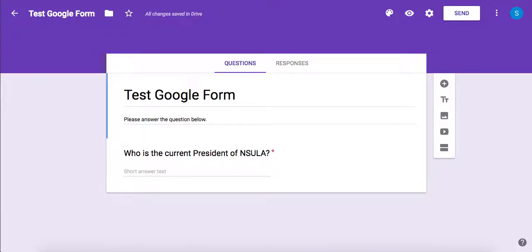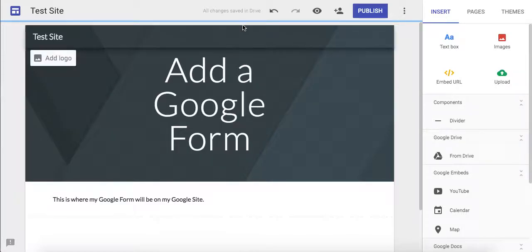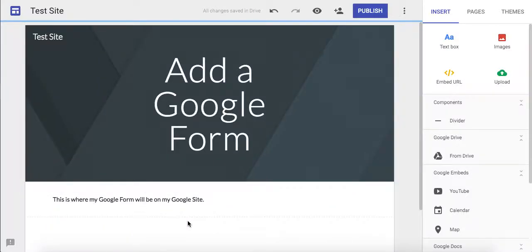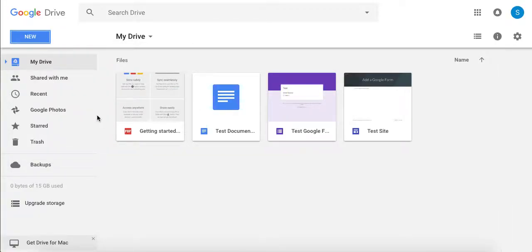Alright, now I can go ahead and close this out because I am done with Google form. I've created my website. I've created my Google form, and now I can go back to my website so that I can add my Google form here. First off, let's go back to my Drive, and notice I am on my Drive module, and just to show you guys, I'll go ahead and click Start.